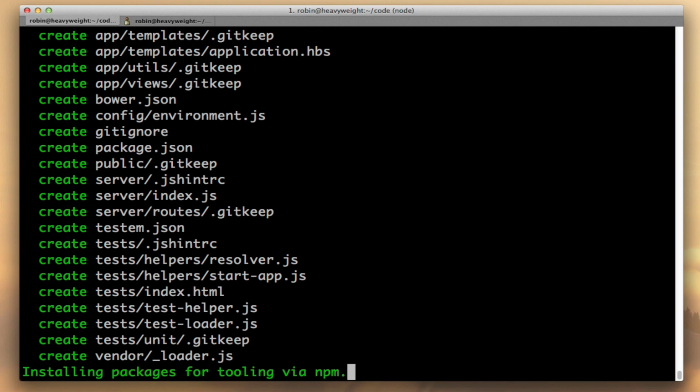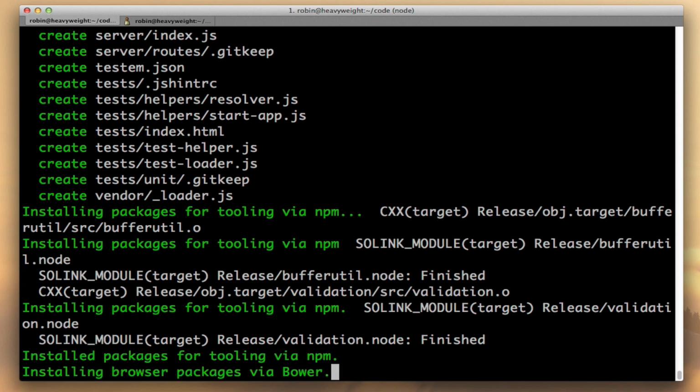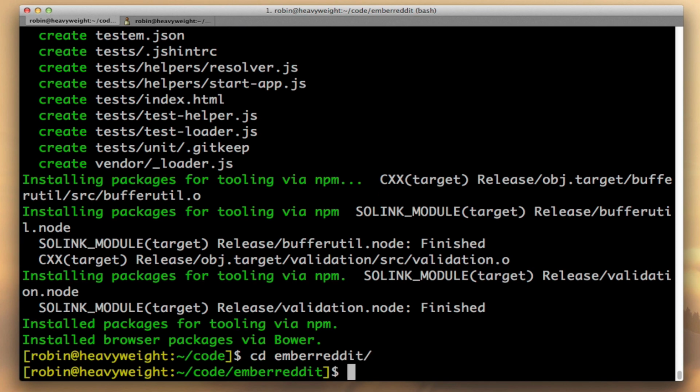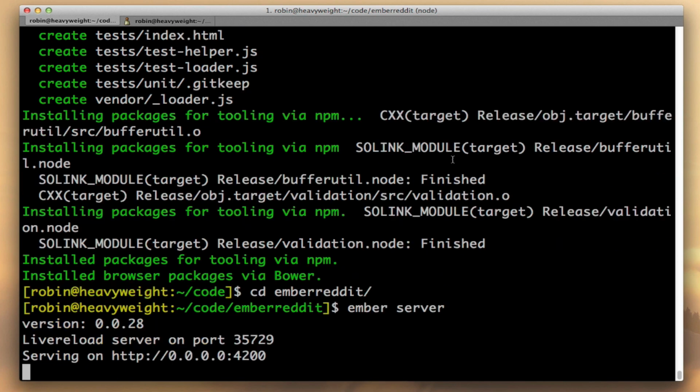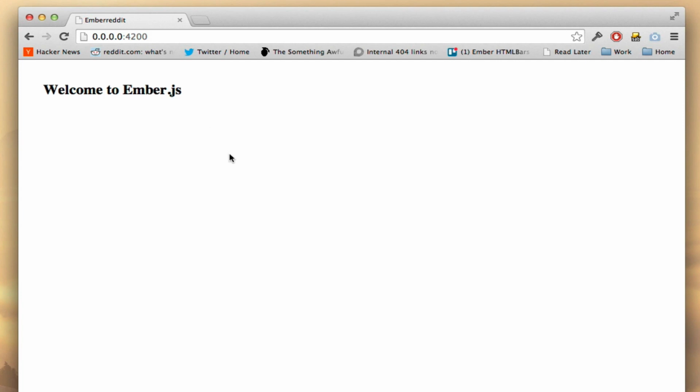So Ember Reddit is going to be a small read-only version of the popular website Reddit, and it's going to use their JSON API, and I'm going to show you just how easy it is to drop that in. Okay, once it's done, change into the ember-reddit directory, and if you type ember server, you'll get this little URL here, and if you paste it in, you should see welcome to Ember.js. So that's pretty awesome.